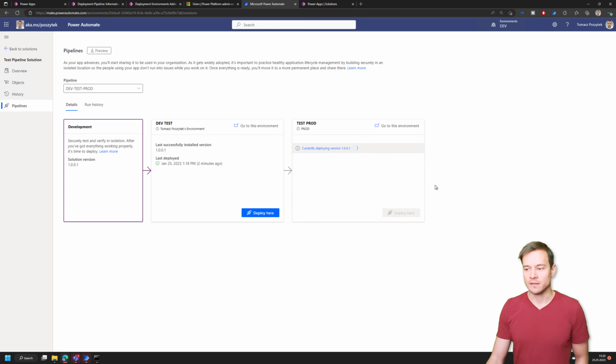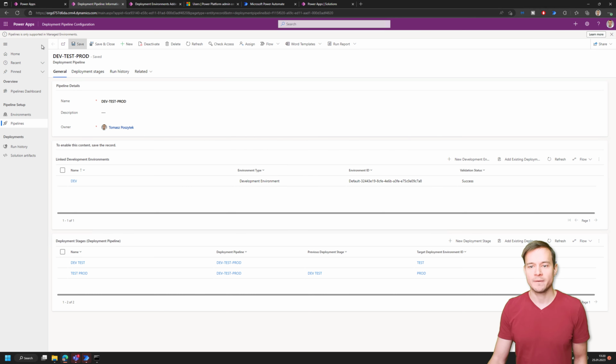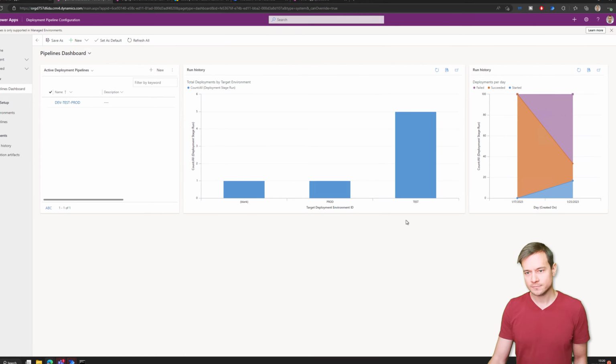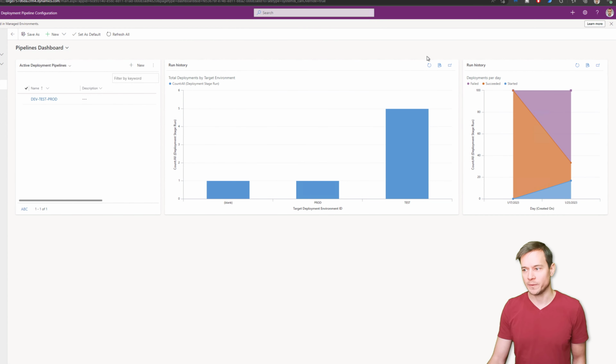Now, meanwhile, while this deployment is in process, I'm able to navigate back to the application, the deployment pipeline configuration application, and here in the dashboard, I'm able to see some of the information that is showing me how my pipelines are performing in my Power Platform environments.